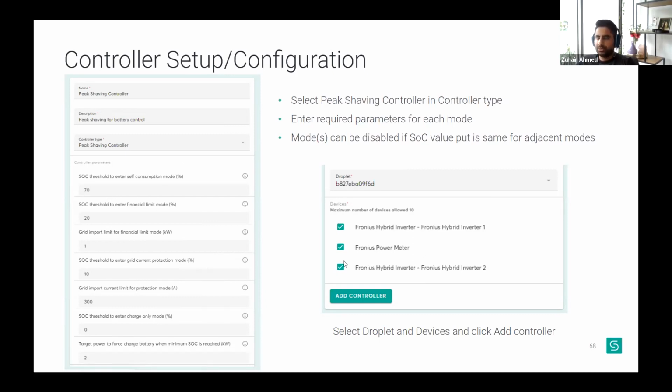After putting in parameters, the controller will ask the user to select the Droplet from the drop-down menu and put in the devices where the controller will do all these controls. They need to make sure they've added the power meter, which will have the grid meter role specified. This is for self-consumption mode within the peak shaving controller.